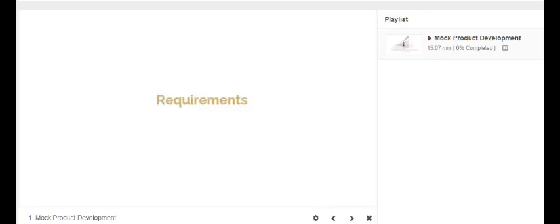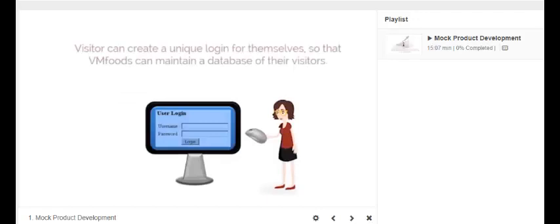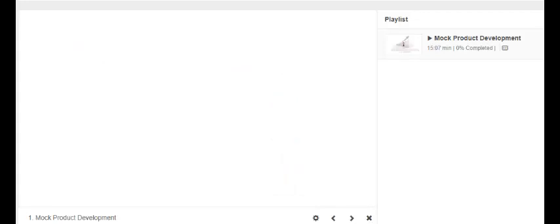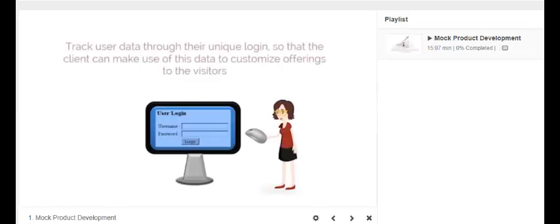Requirements. Login feature. This is the first PBI in the backlog, and some of the user story descriptions and tasks related to this are: as a customer, I would like the website to have a feature through which the visitor can create a unique login for themselves, so that VM Foods can maintain a database of their visitors. As a web developer, I would like to track user data through their unique login, so that the client can make use of this data to customize offerings to the visitors.